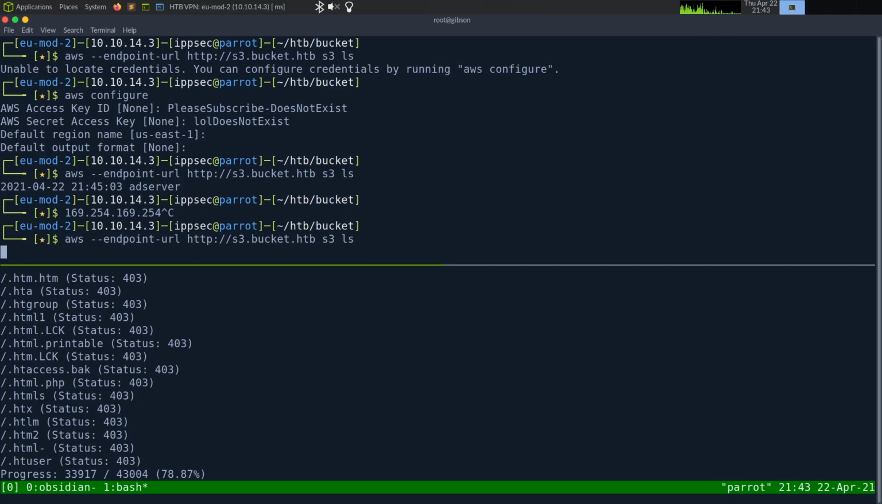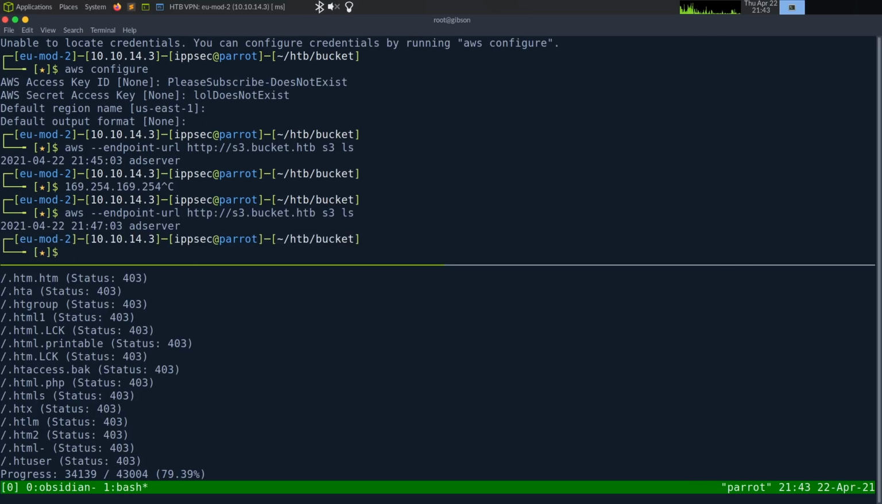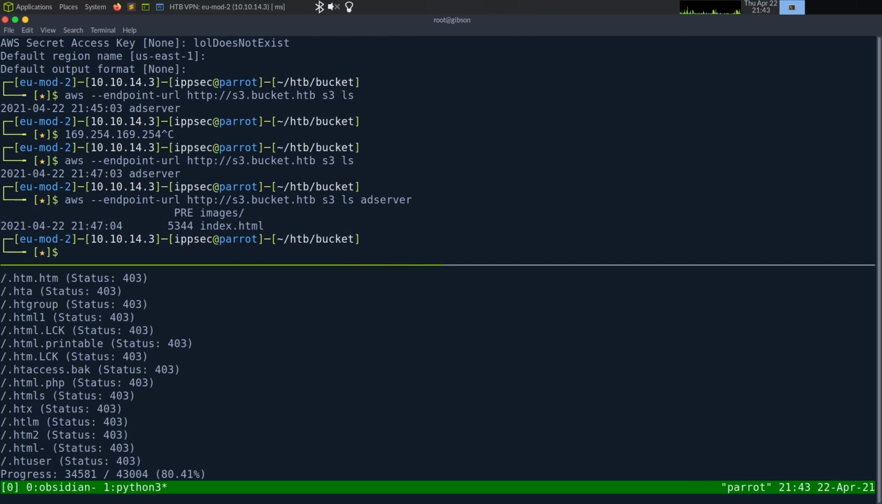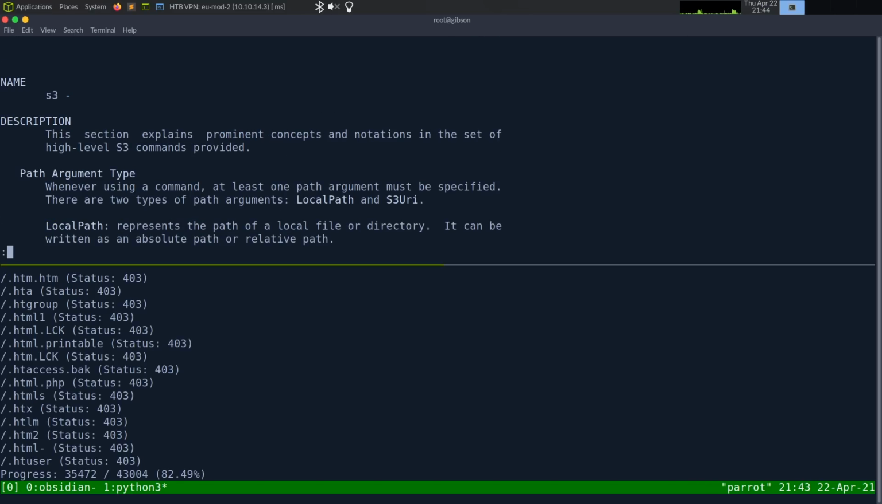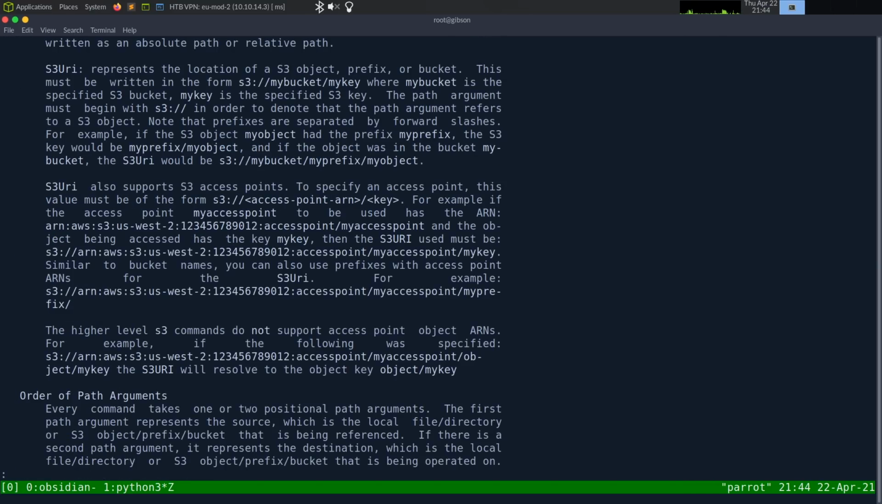Let's go aws s3 ls now. We can see there is a directory, adserver. If I go into adserver, we can get index.html. So S3 has other commands. If we do s3 help, we pull up the documentation for this, and I should just maximize this.